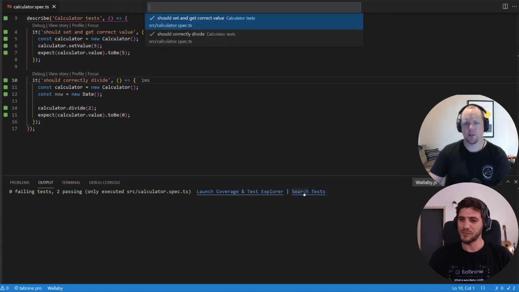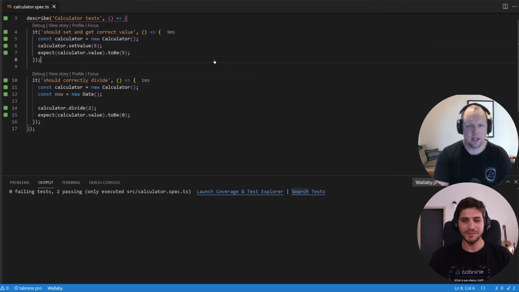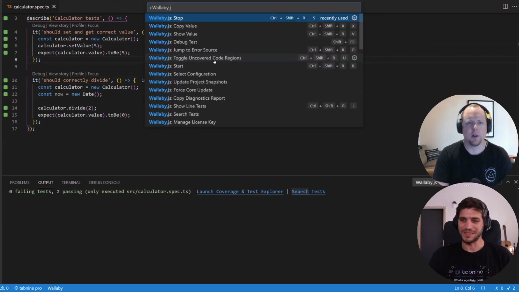So, for instance, you could search tests. And this is a really simple example. There are only 2 tests, but you can search tests. You can see quickly which are passing and failing with some tick boxes. And there's a whole bunch of Wallaby.js commands. So jumping to the error source, we had a look at toggling uncovered code regions.